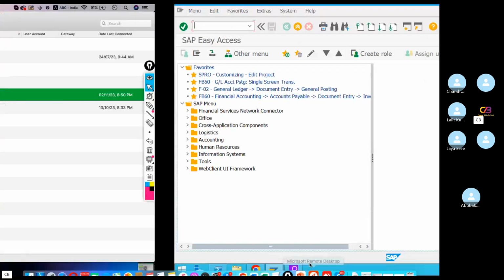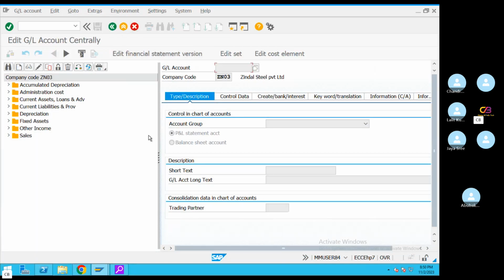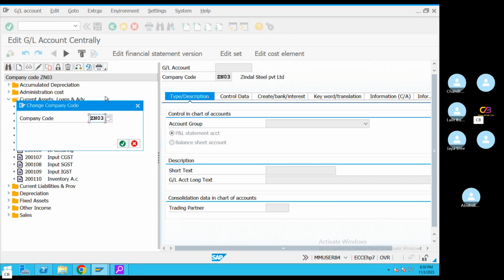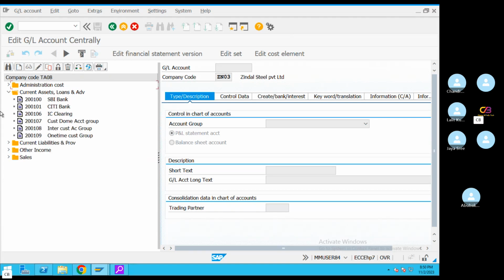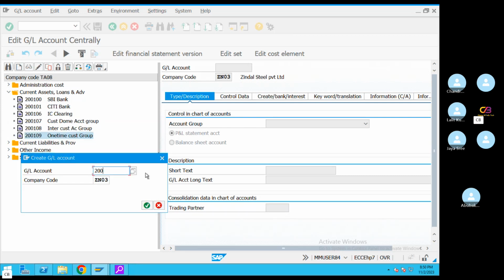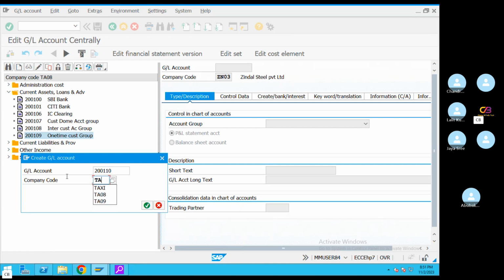First and foremost, we need to create a GL account, a reconciliation GL account. Is a vendor down payment a current asset or a current liability? Current asset. Yes, advance payments are current assets. See, what is your company code? TH08. So here, for the current asset, we are creating one GL account, 200110. TH08 is my company code.